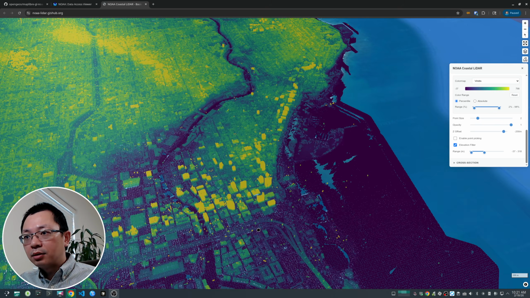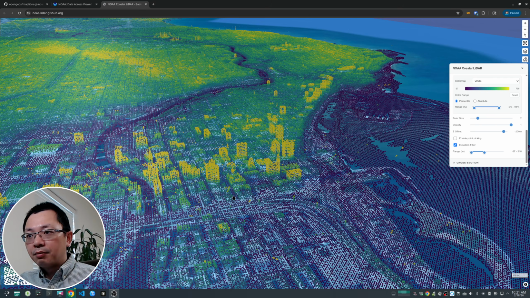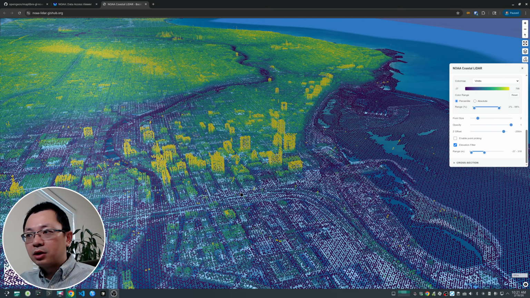And right now, this will be the downtown. You can see all the coastal area here. Again, zoom in, wait for it to load.